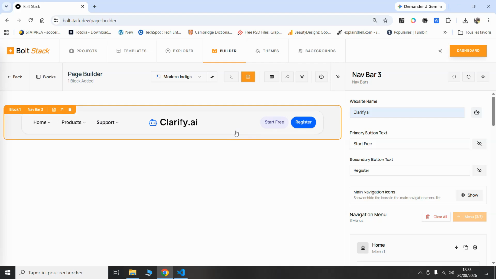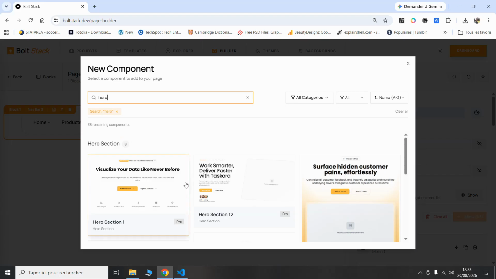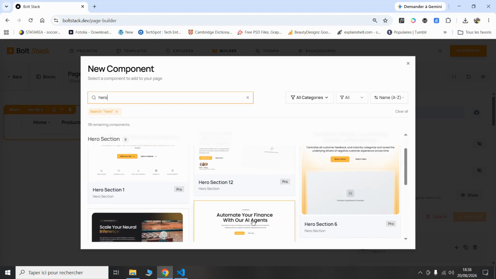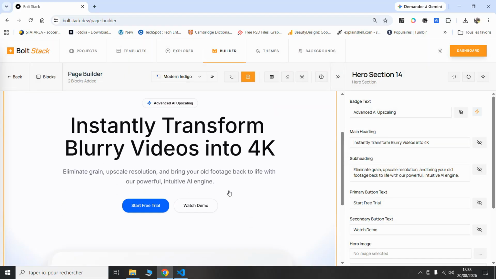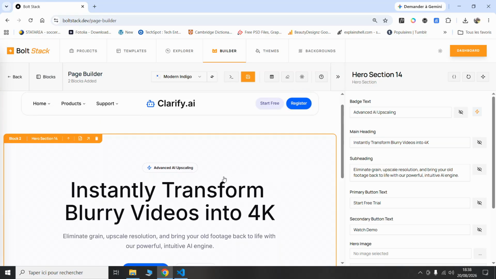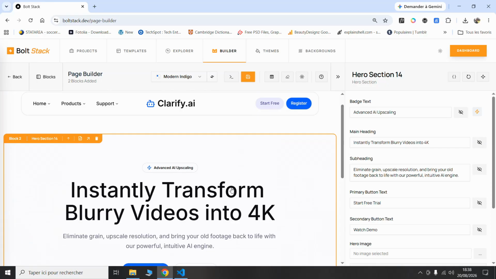And the second component that I'm going to be adding is the hero section. So here I have these 8 hero sections, but we're going to be using this one. So as you can see, this is the hero section. It is loaded with the animation and everything that you need, and you can see this live before you update it.